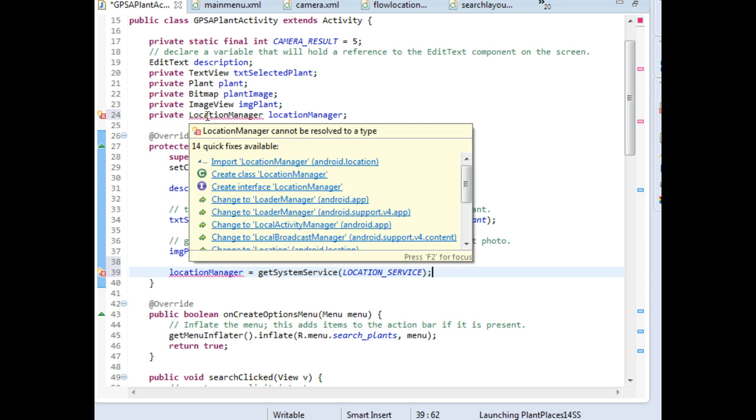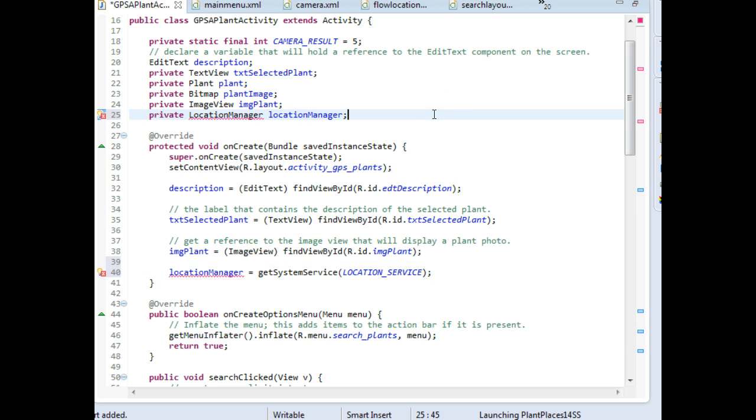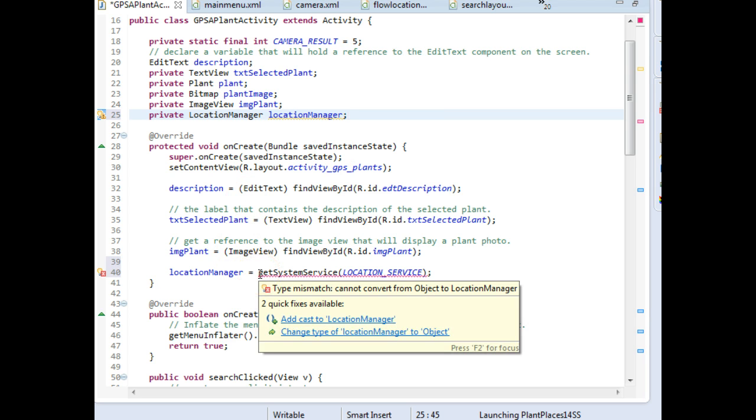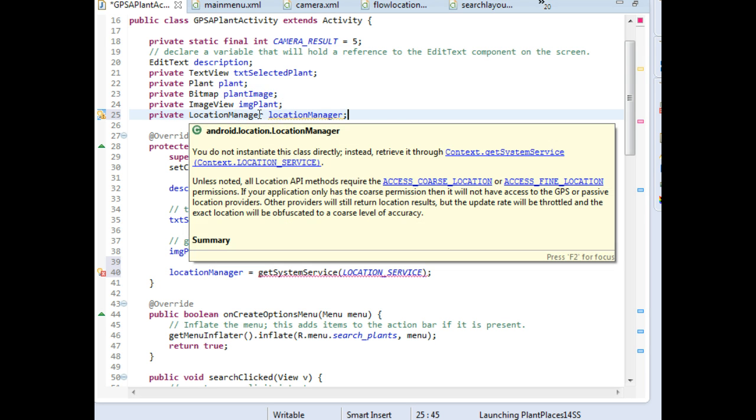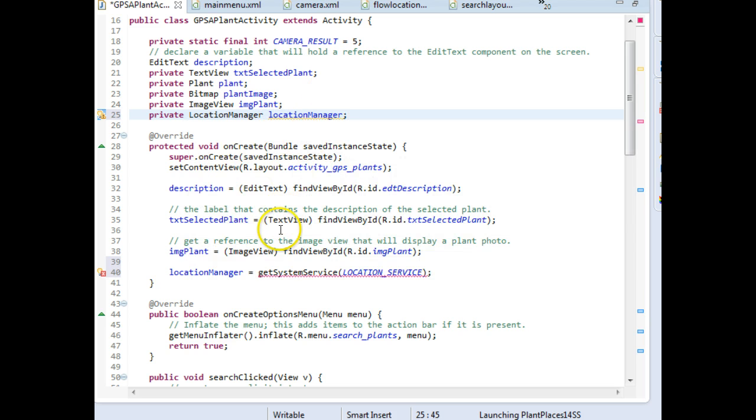Eclipse doesn't know which location manager we want to use, so a simple Control-Shift-O will resolve that, and there we go. There's our location manager. For the bottom one, we know that getSystemService wants to return an object, but we're actually saving it in a more specific subclass. Remember, LocationManager is a subclass. So we're saving it in a more specific subclass.